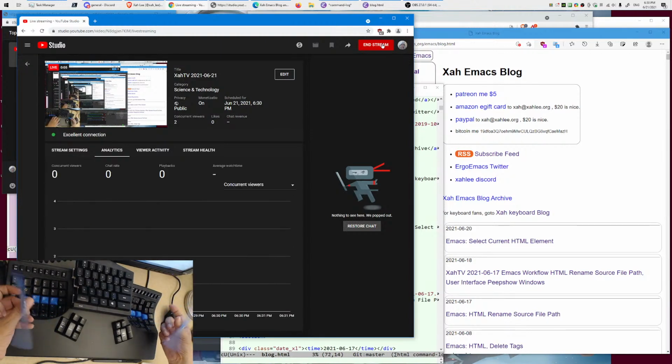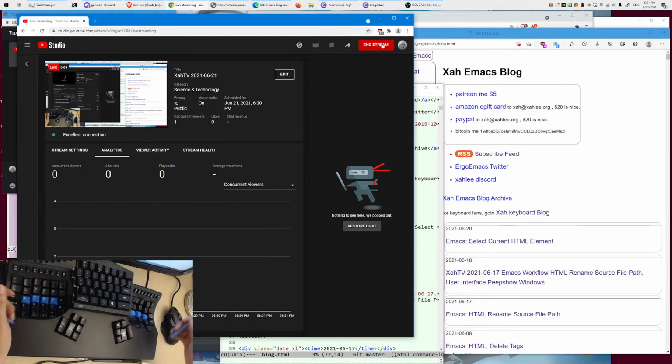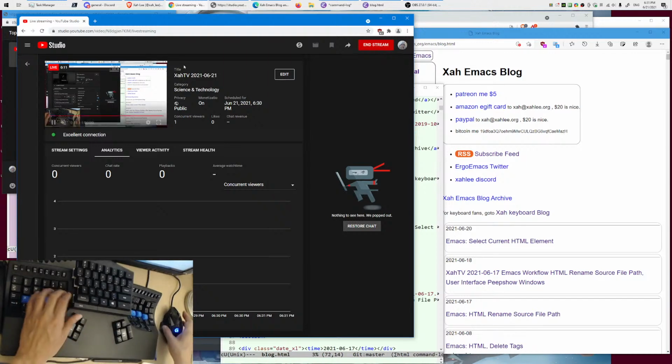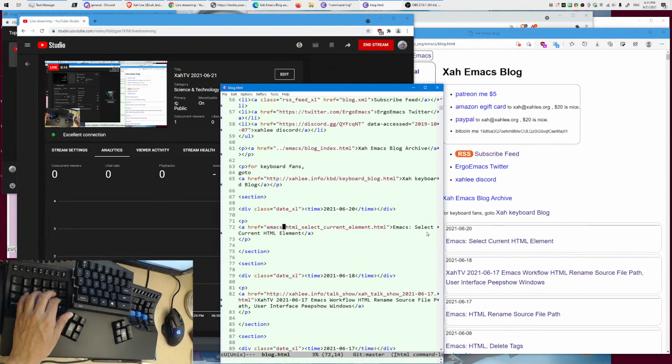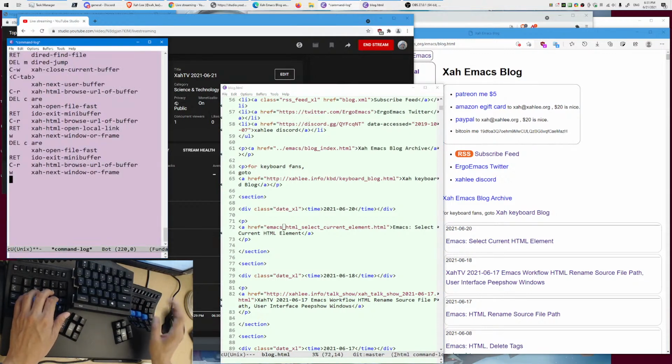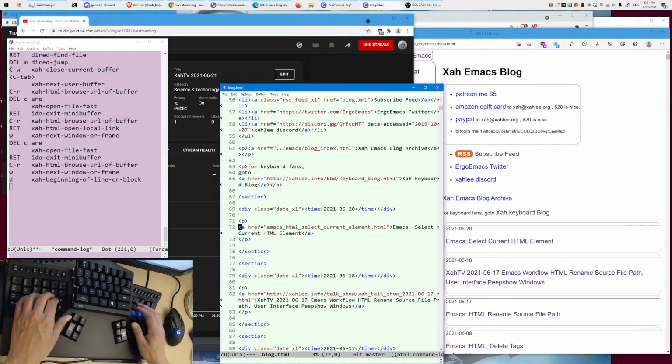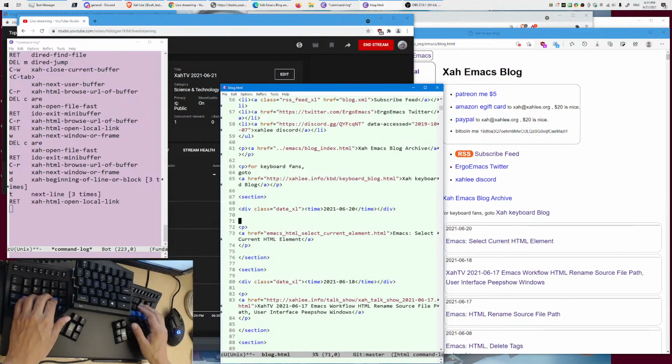Today is June 21st, 2021, and today I'm going to do an Emacs Lisp live coding. So this is going to be quick. I'm just going to be focused on doing Emacs Lisp live coding plus tutorial. So I'm going to show you what I'm going to do.